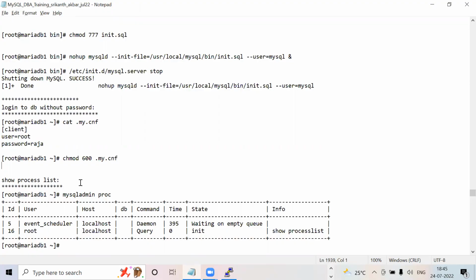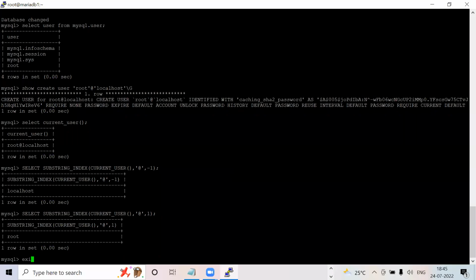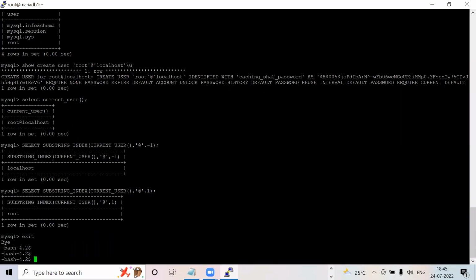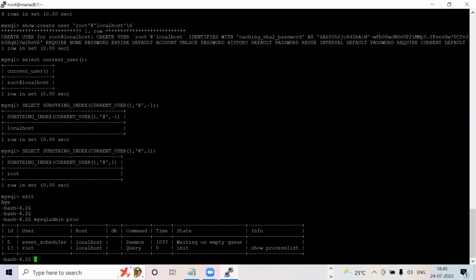And one more thing, right now, see. Exit. I don't want to give the username. mysqladmin proc. Normally for mysqladmin -uroot -p I need to give the password. But for this I'm not giving a username and password. Straightforward it is printing the connections. Proc means process list. It will display all the connections.